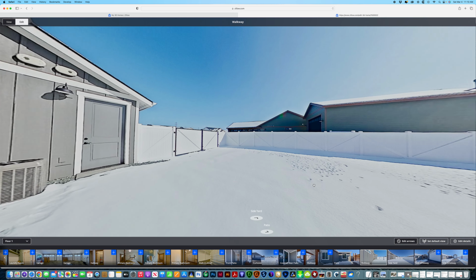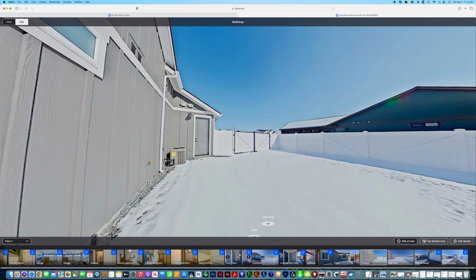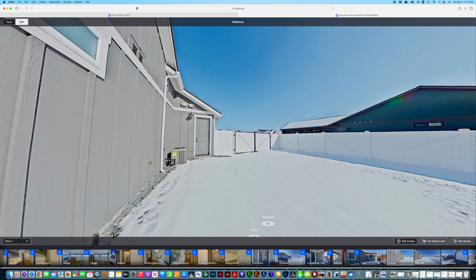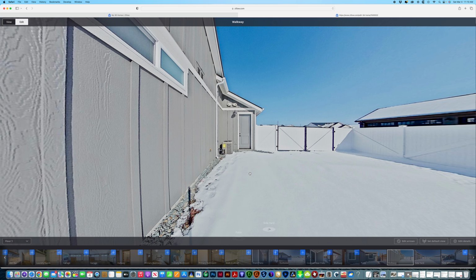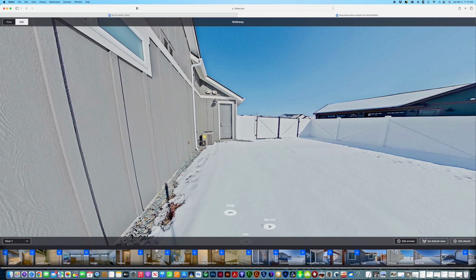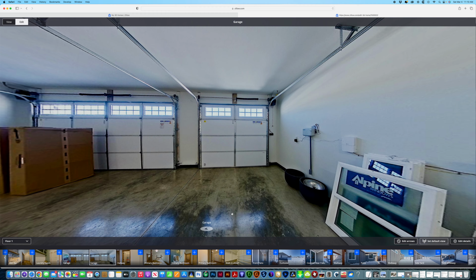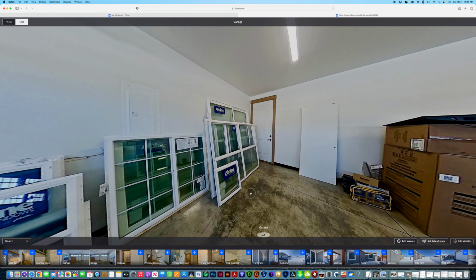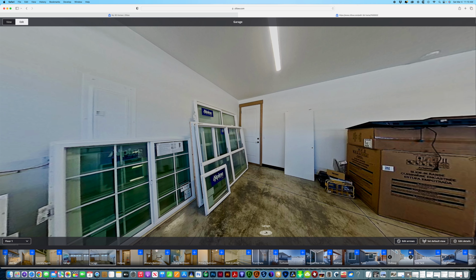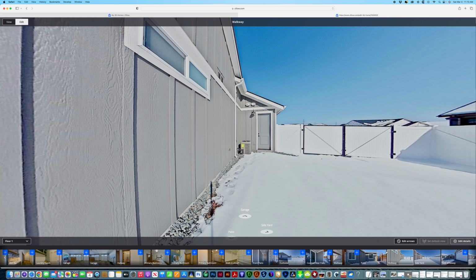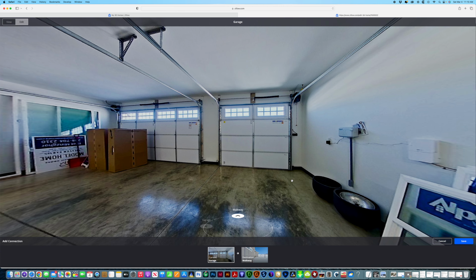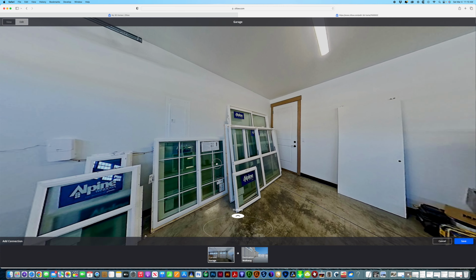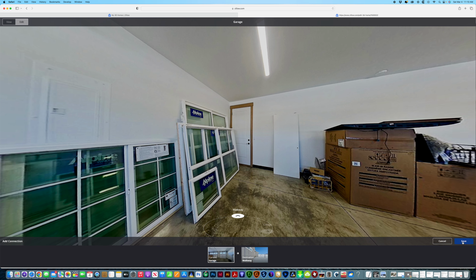And then I can also connect to this garage, which would allow me to go into the garage. And since I'm right here, I might as well connect. Oh, go back to the garage. I didn't quite click on the plus sign. Click save.